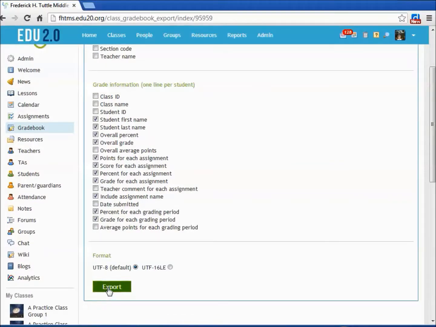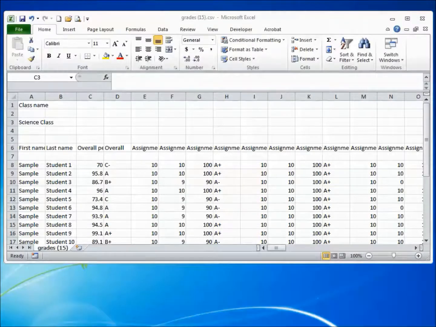Next, we'll simply click the Export button, and you'll see over here in the lower left corner that it will have exported the Excel document. Our next step is to click on this document to open it up. We'll probably need to minimize the gradebook, and we'll see our Excel document in the background.